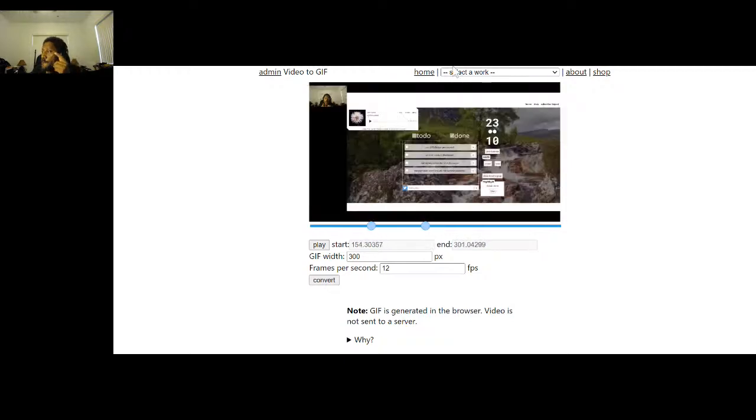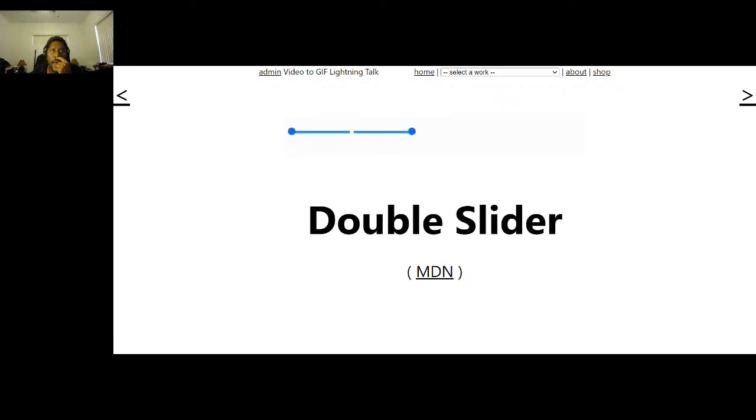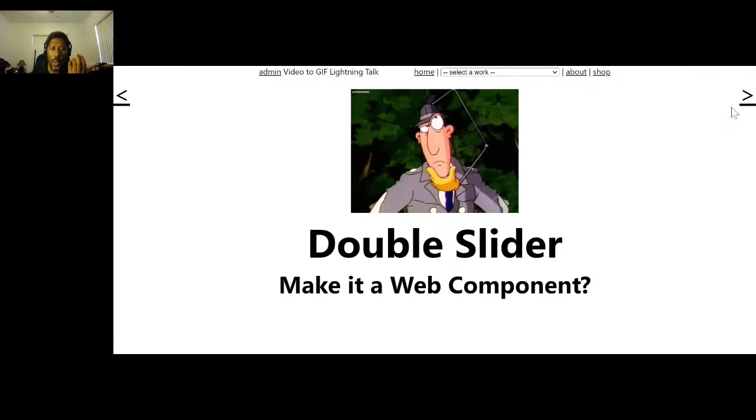And so I'm thinking, because this is pretty useful and I might use it again, I don't want to have to rewrite all the stuff that I did to create it. I think it's useful, and I think I can reuse it without rewriting it. So I think it's a good candidate for me to create a web component, maybe. So we'll see. I'm still thinking about it. So I might create a double slider web component.